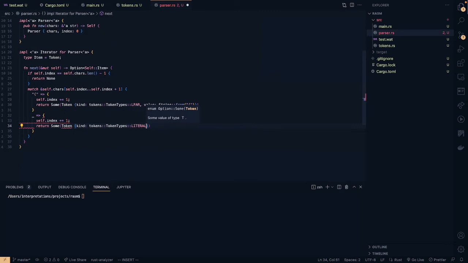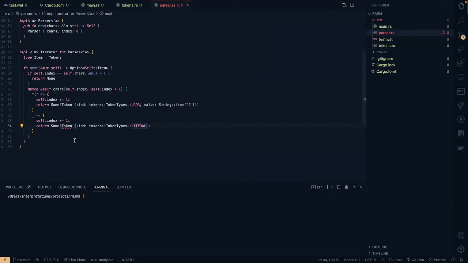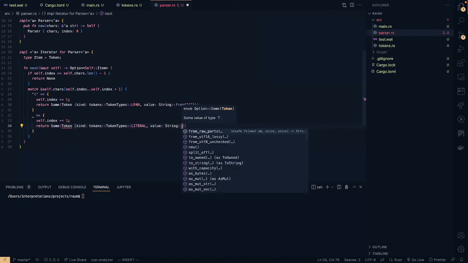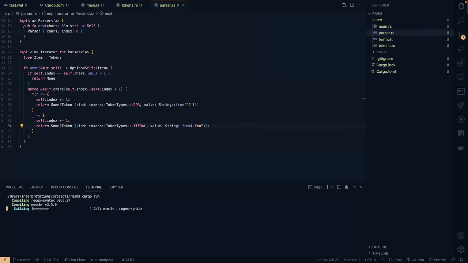literal. And in order for that to be recognizable, we will have to make that one of our options again. And we still need a value. Okay, no red. Let's see what happens when we go ahead and run this.